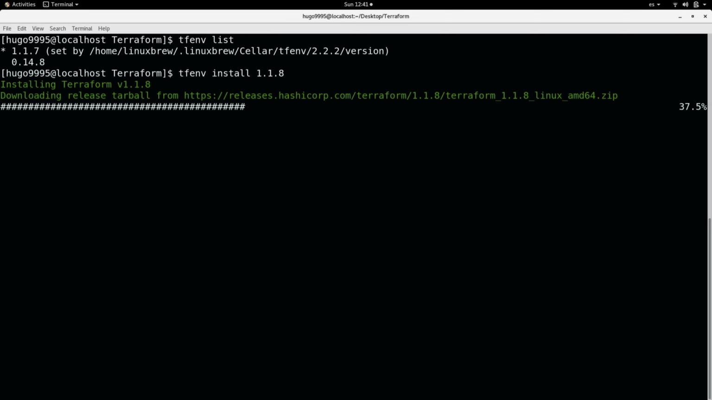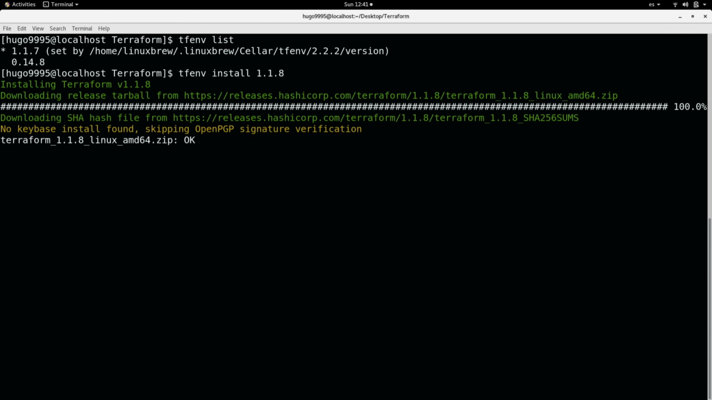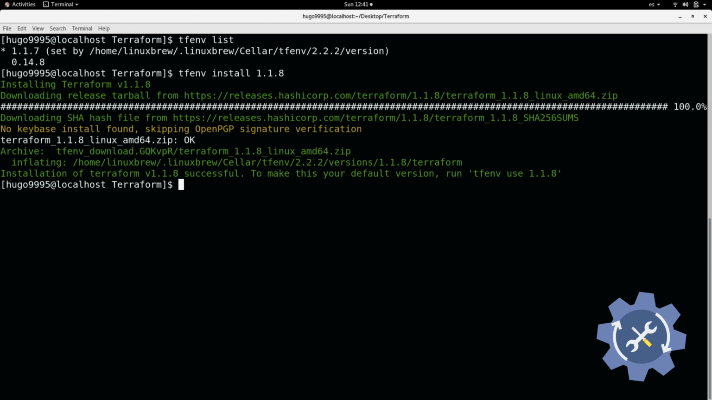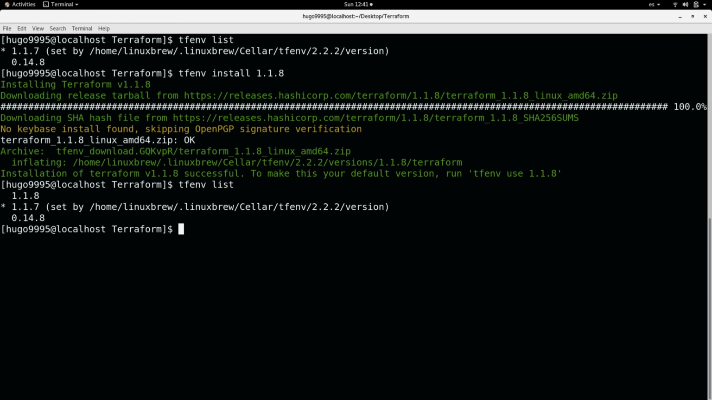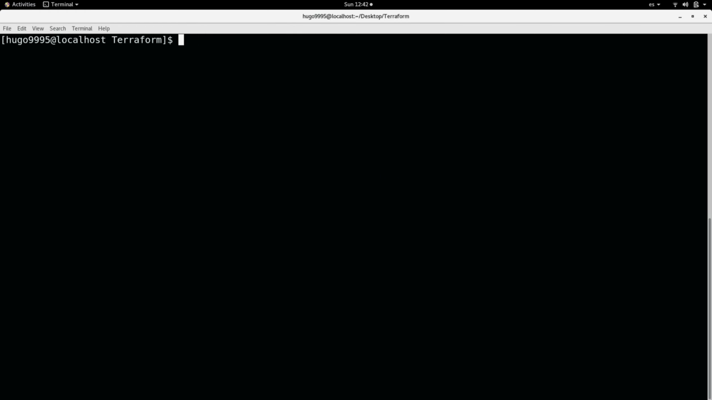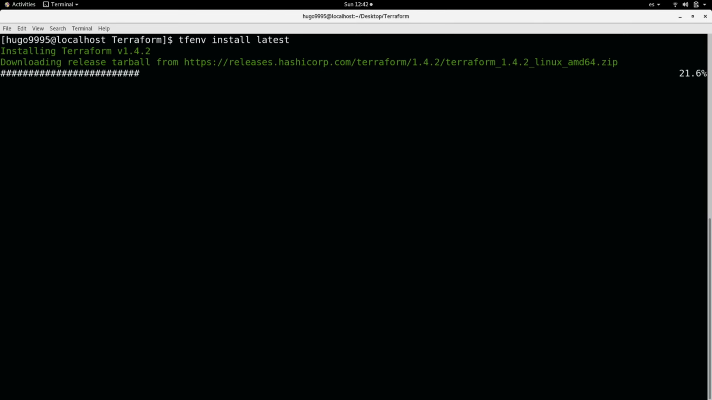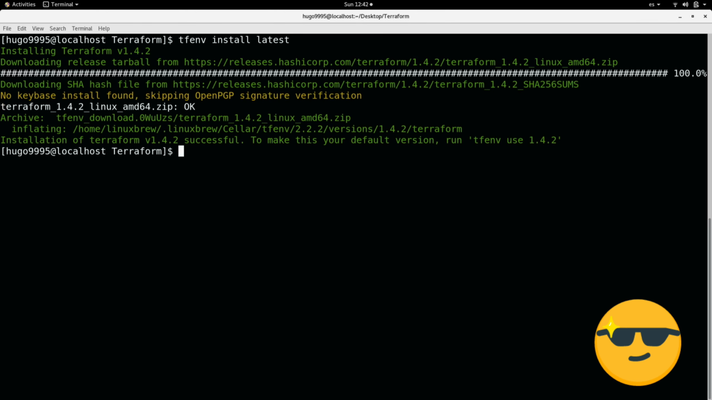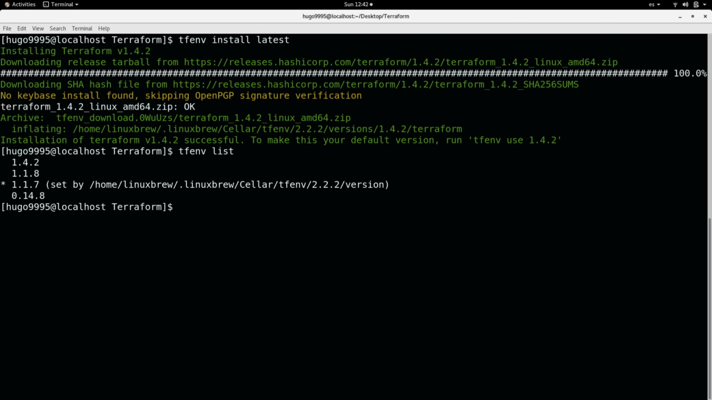In this case, the command will connect to the HashiCorp repository and it will retrieve the binary and install it in my system. Now, if I do this, I will have listed the other version. But in my case, I don't know what the latest Terraform version is. So for that, I'm going to use latest, because there is a symlink in the HashiCorp releases, and it will download the latest, in this case 1.4.2. Once again, I can check this and I have the latest installed in my system.